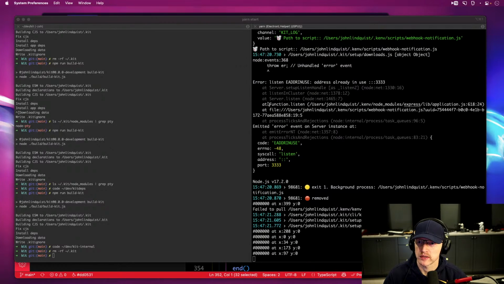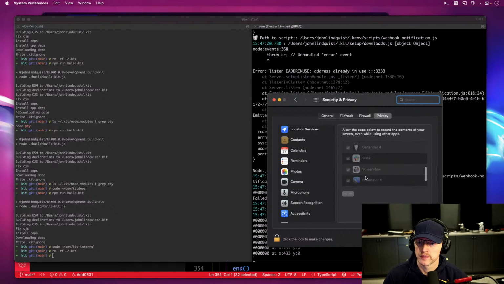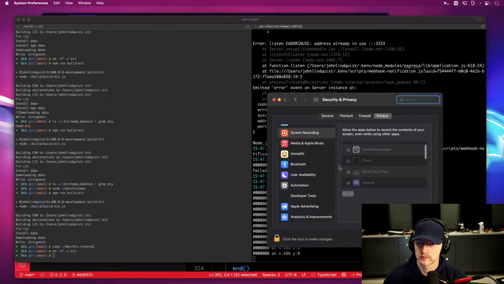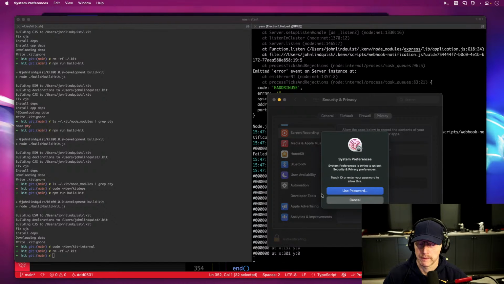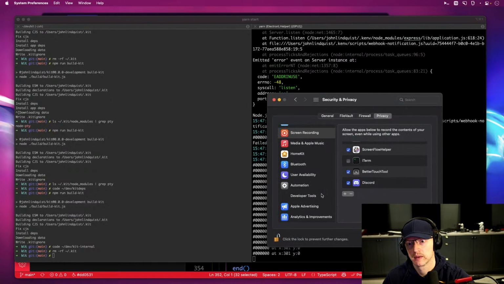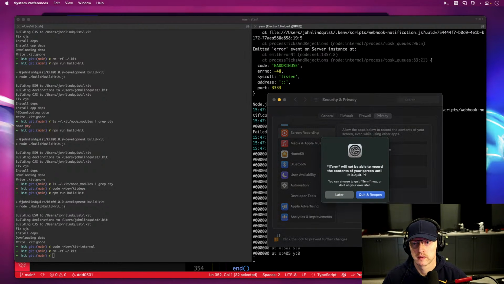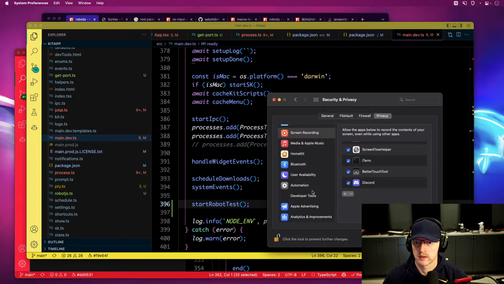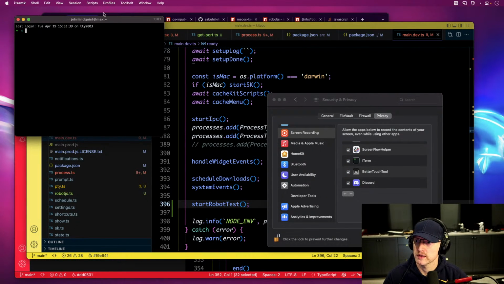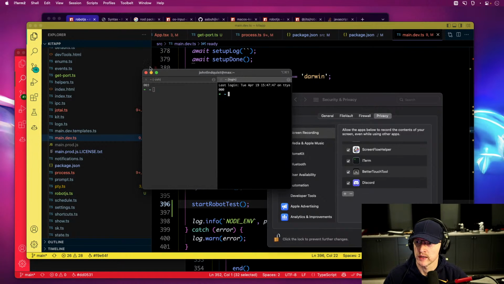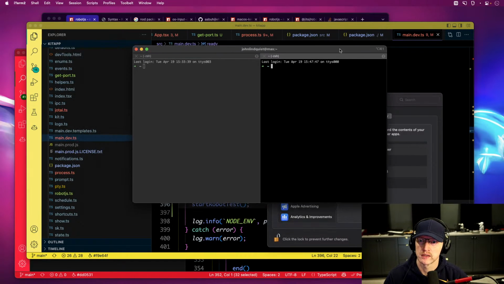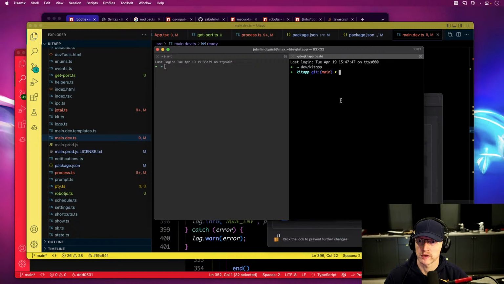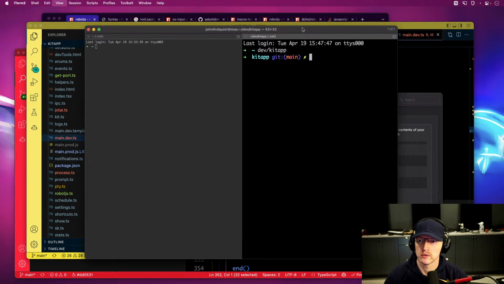Okay, so it looks like it's trying. So it thinks that iTerm was doing that because I started the process from iTerm. If that was a user, or if this was the production build, I would say Kit would like to access your screen.